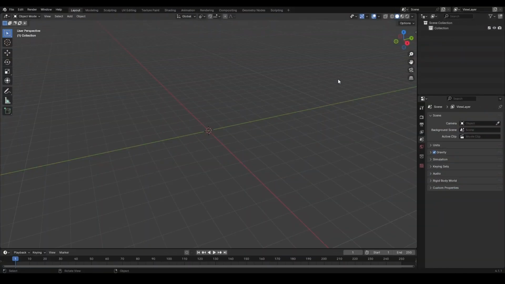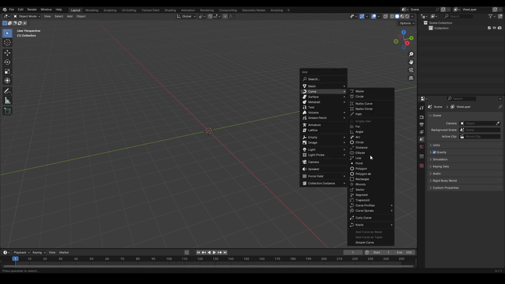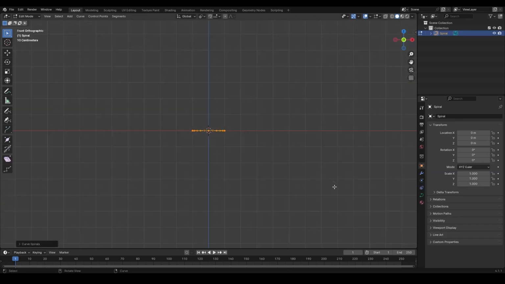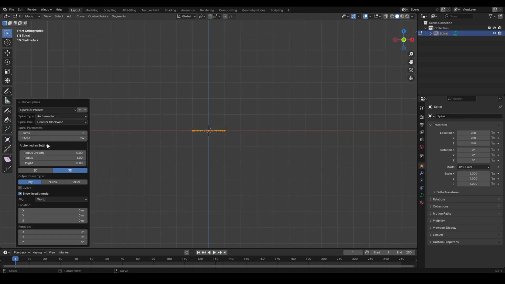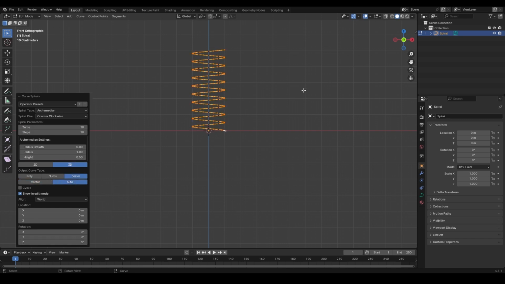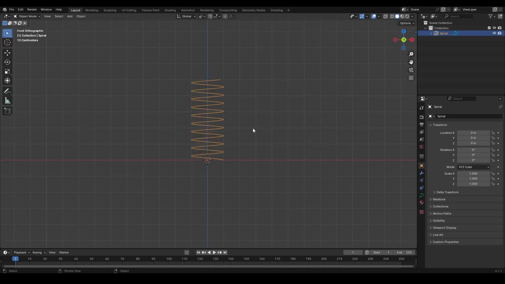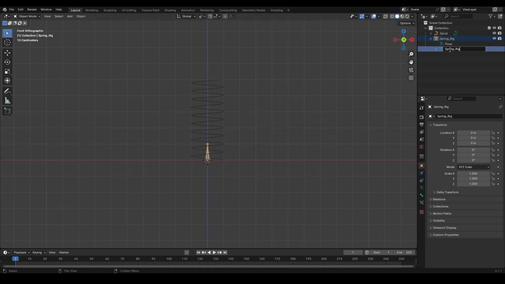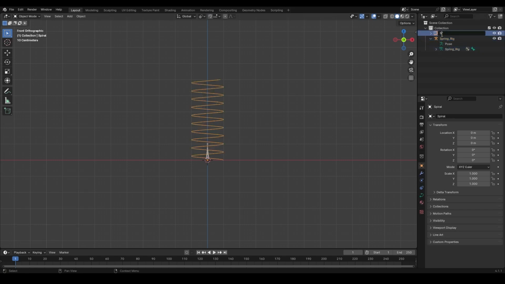Alright, let's go for the second method. Just like before, I press Shift-A, go to Curve, Spirals, and choose Archimedean to create a new curve. I press Numpad 1 to go to Front View, and repeat the same settings as before for this one too. Now I go back to Object Mode, and with Shift-A, I add a new armature. I name it Spring Rig, and I give the same name to its data. Then I rename the curve to Spring GEO, and give the same name to its data.